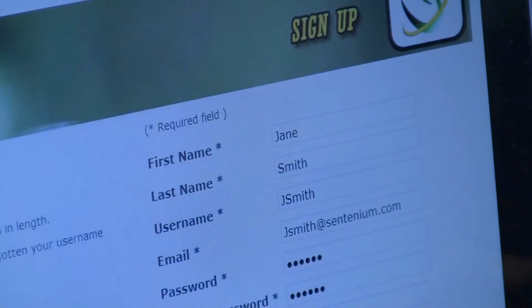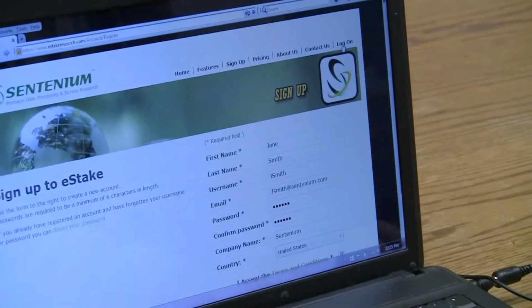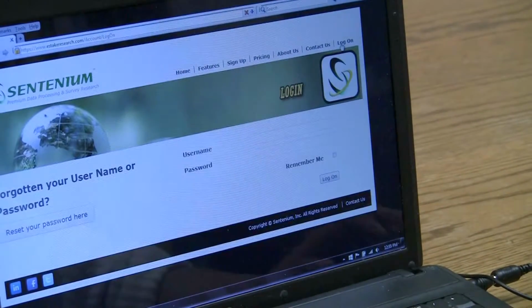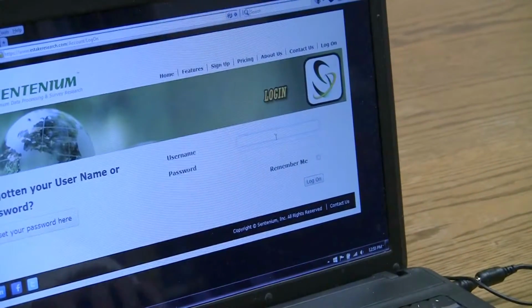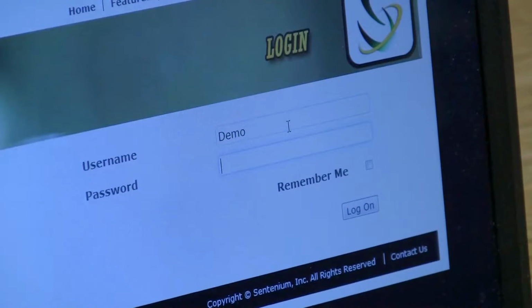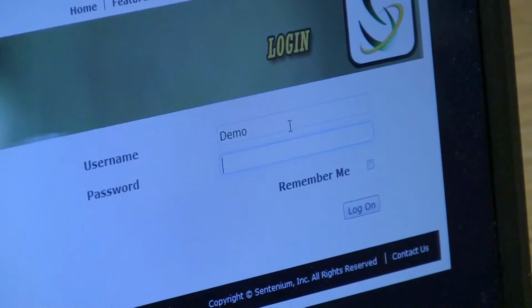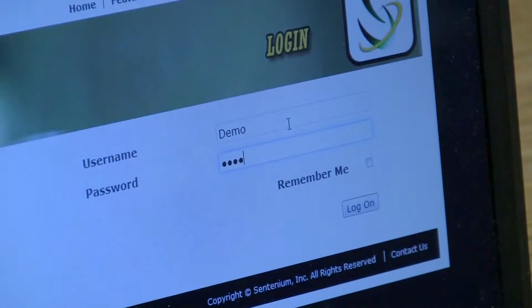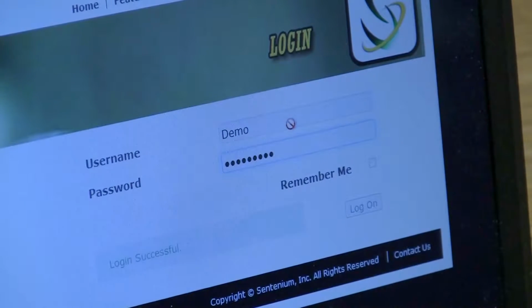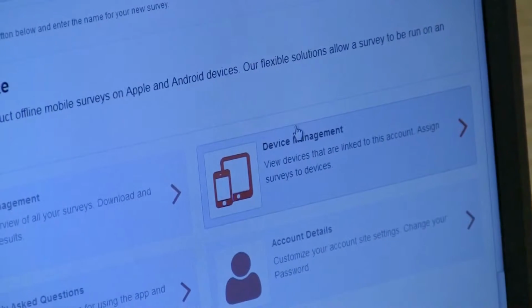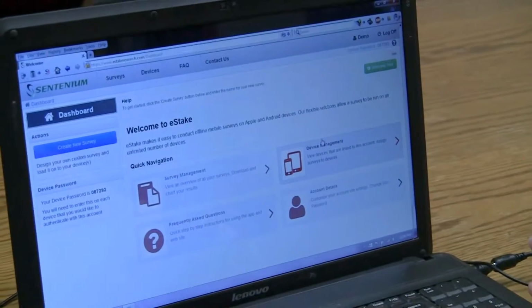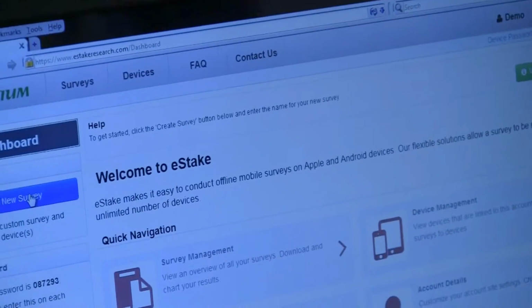For our purposes, we've already created an account, so we're going to log in. Once you log in, so demo is our account, and our password. Once you've logged in, now we can create a new survey.